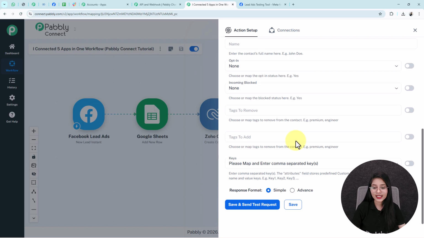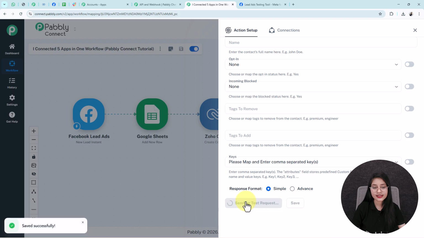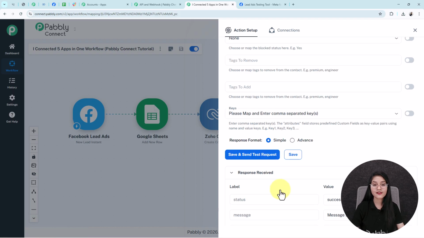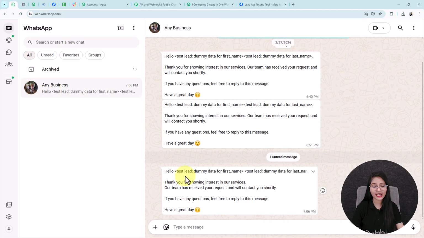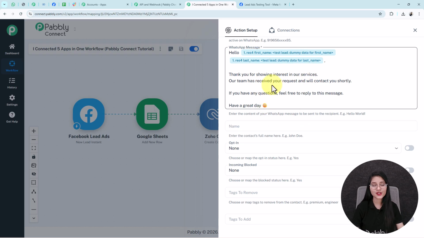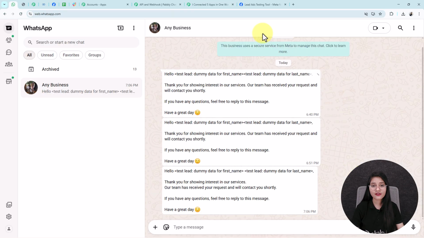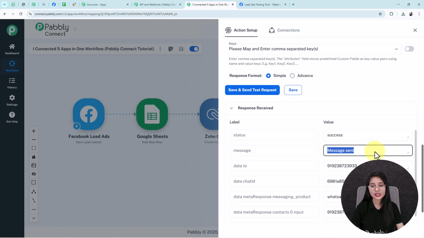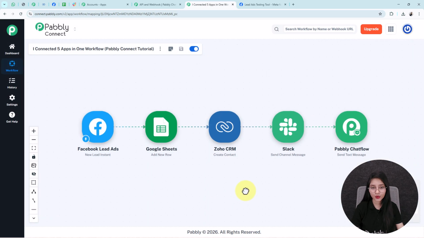After writing my number manually, I am clicking on the save and send test request button, and see, I have received the positive response, that is the status as success, and the message is sent. Now I am going to show you my WhatsApp account. See, automatically I received a new message that includes the test name and all the details that I have entered in this WhatsApp message field. So this is how it works. As we have received the message, this means that this step is also working perfectly and our workflow is completed.